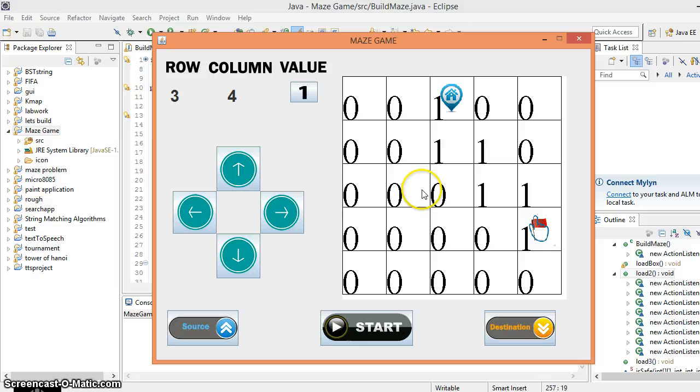We can change the destination source by using this button, and we get to set the value 0 or 1. 0 means there is no path exist, and 1 means there is path. Means once it can move like this.